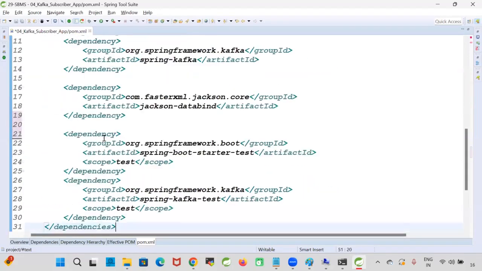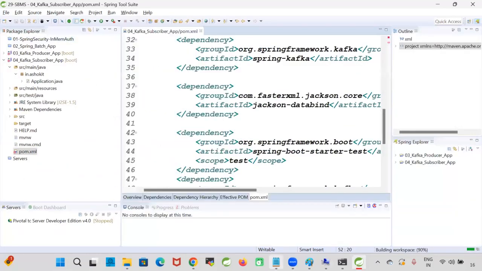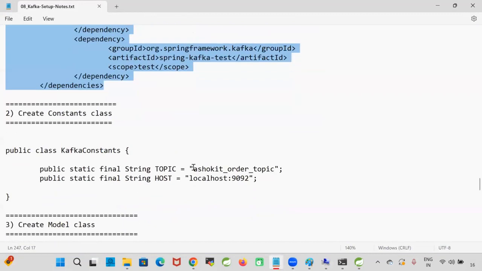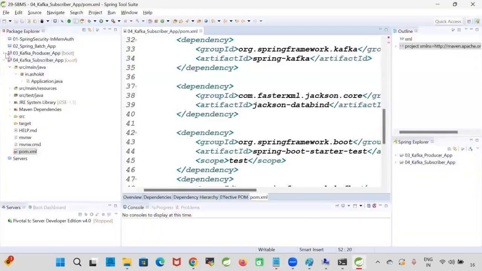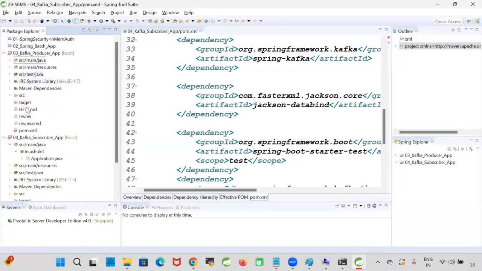Remove it. Yeah, we are going with the same dependencies for consumer application development. Here also we need a constants class, which will represent the topic name from which topic we are going to get the messages. Okay, Kafka constants. Here we already created that constants class, so let me take the same class here. Now the constants class is available.